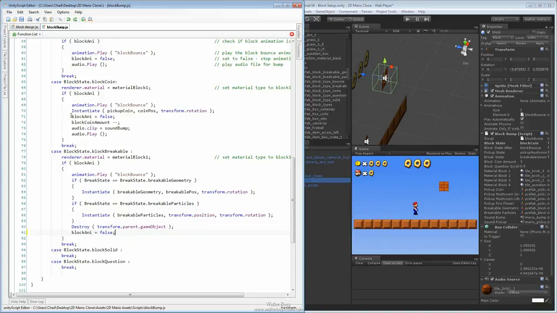Alright, so that will double check. We've got to instantiate through here and all the way through there. Yep, so that'll take it. So if the player hits the block, and one of the states is either breakable geometry or particles, it'll actually instantiate them in the right positions, and after that destroys the whole object. And that should be enough time that once it's destroyed, once it's off the screen, we turn it to false so that it only does it once.